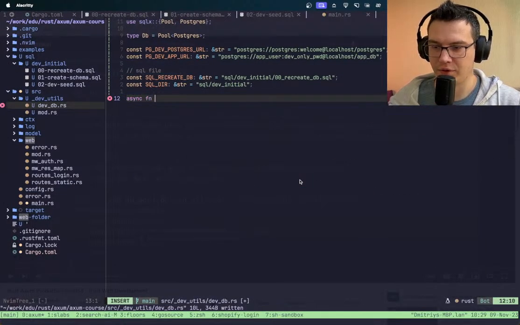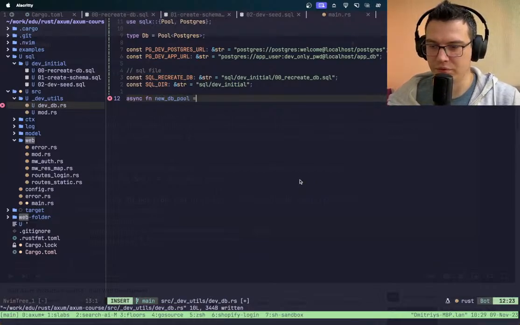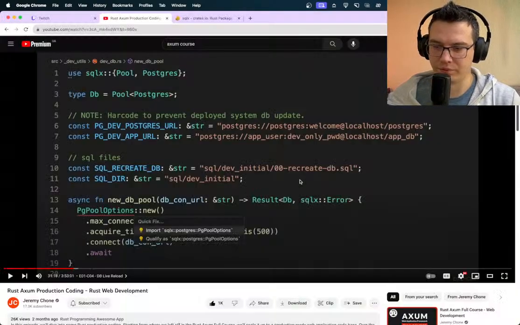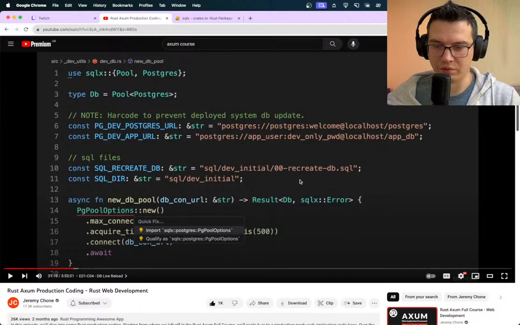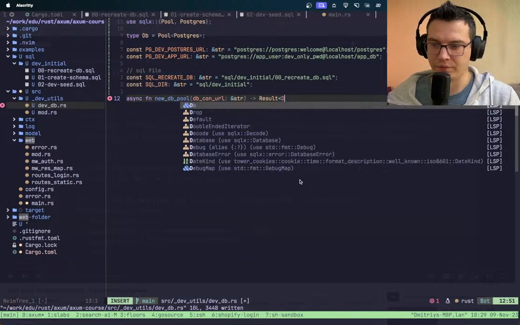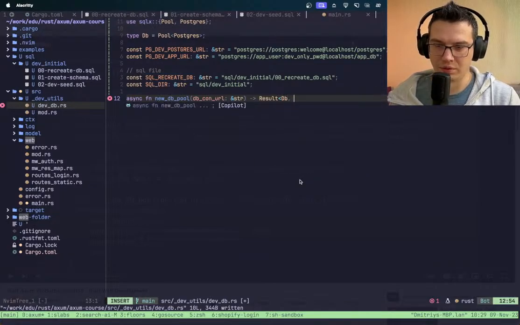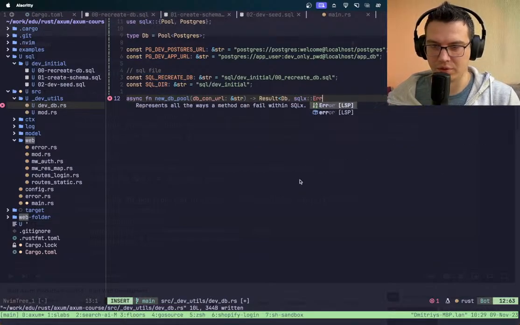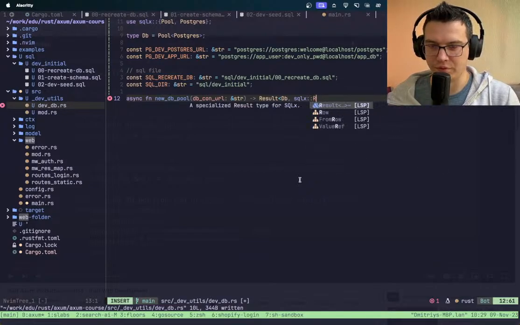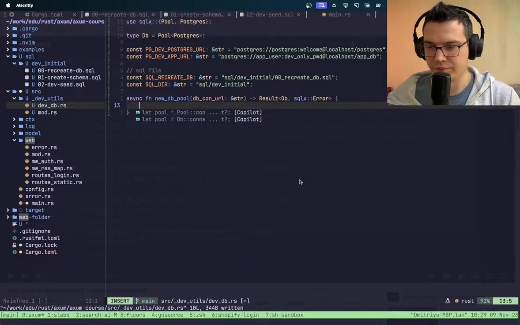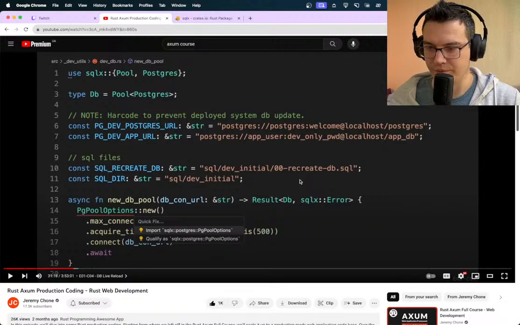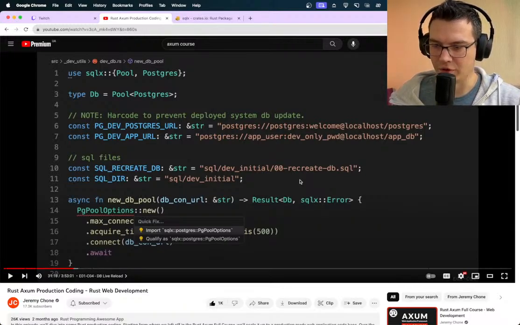Async UDB pool. So DB connection URL, and what we return is a result, DB or SQLX error. Sorry. And what we do, we return it from the function, so we don't create any variable.